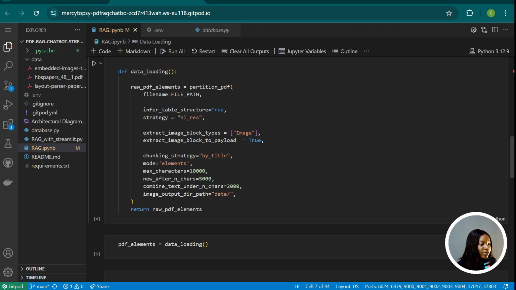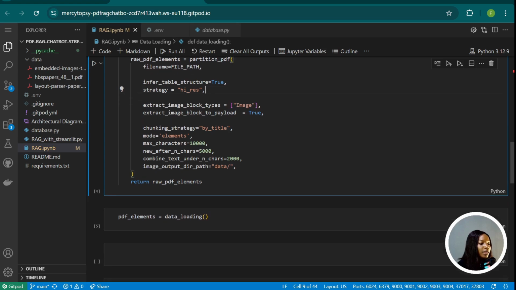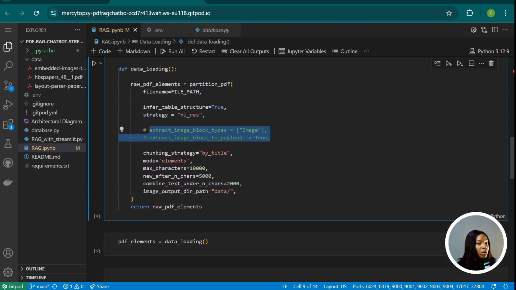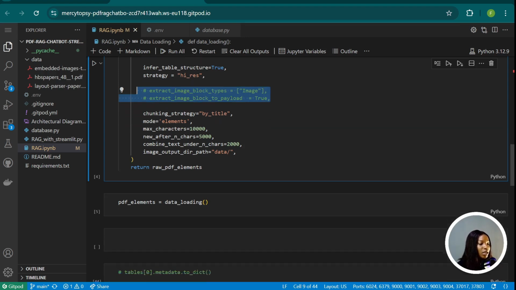If you look here, we have the partition PDF. This is a function from the unstructured library. So we are taking the partition PDF from the unstructured library, where we pass in our file path and we pass in infer table structure. These parameters are actually very important. When I use infer table structure, I'm telling it that I want to extract tables, so it's very important to specify that in my code. And this other parameter is actually not what I need for this code because I'm not working with images. Assuming I'm working with images, these parameters are very important as well.